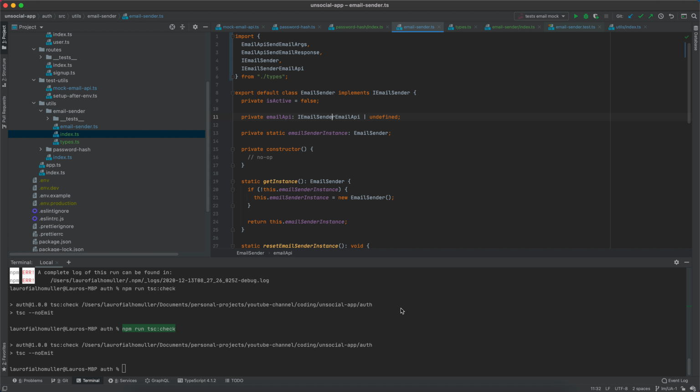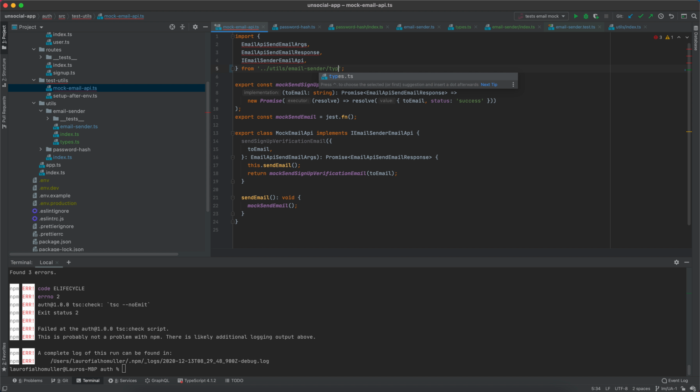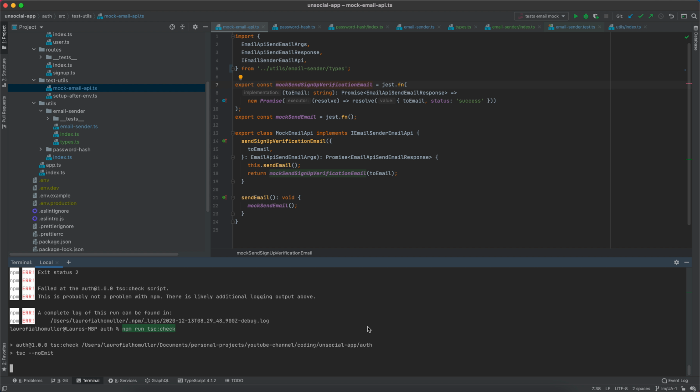So let's see whether everything is working. I'm not sure. I think that the mock email API will fail. Exactly. So because now it's not in email sender / email sender, it's in email sender / types. And as you can see, this is also cleaner. It's clear from where we are importing, right? So now I think that the checks here should be all working correctly.